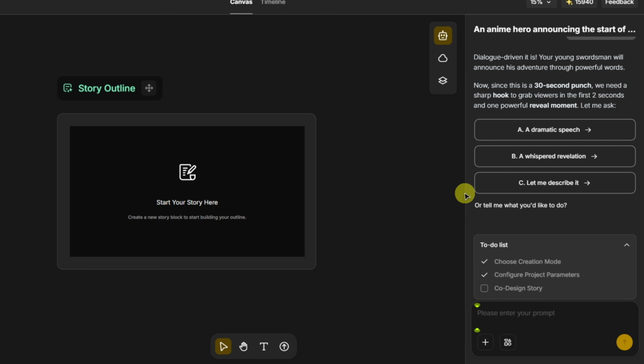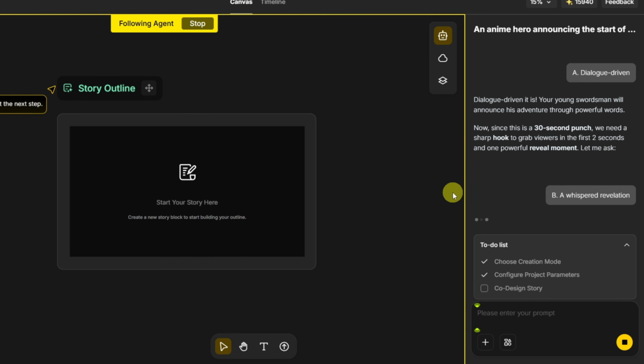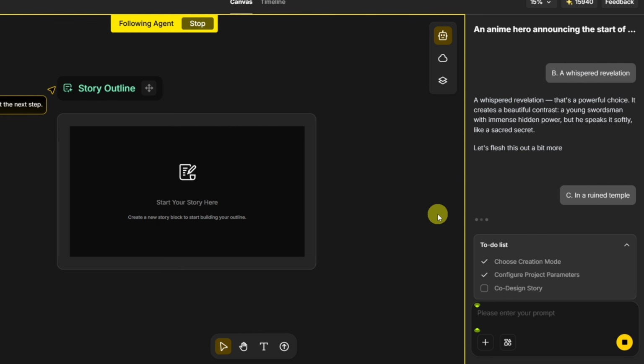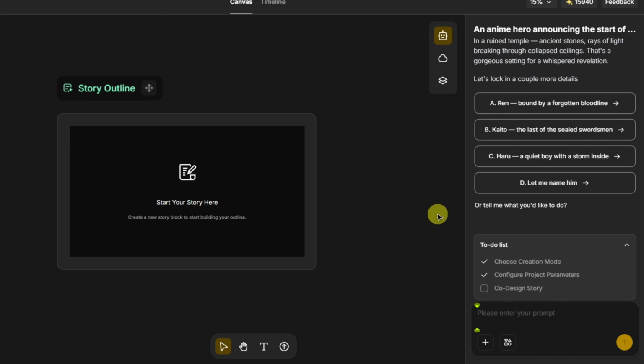After that, it asks about speech type. Now we get into the world-building details. Where does the story take place? I entered a ruined temple, ancient, dramatic, the kind of setting that immediately signals that something epic is about to happen. Then Anijam asks for the character's name and voice type.